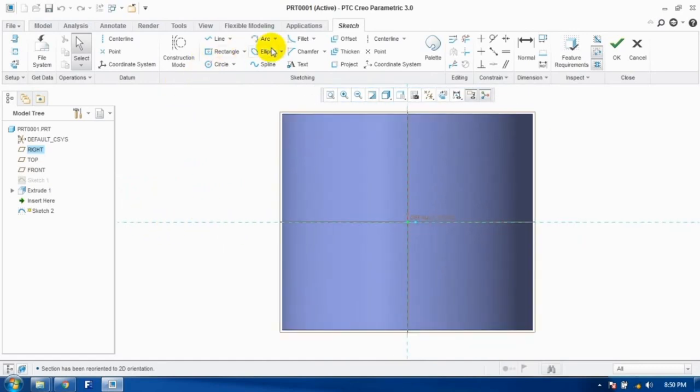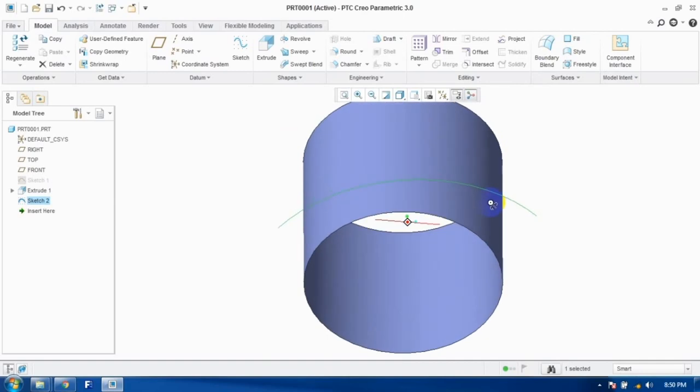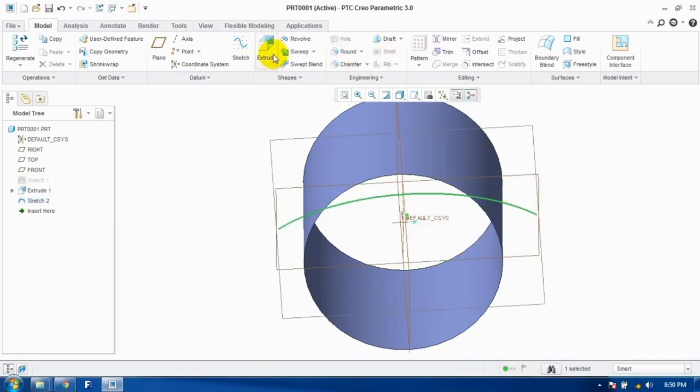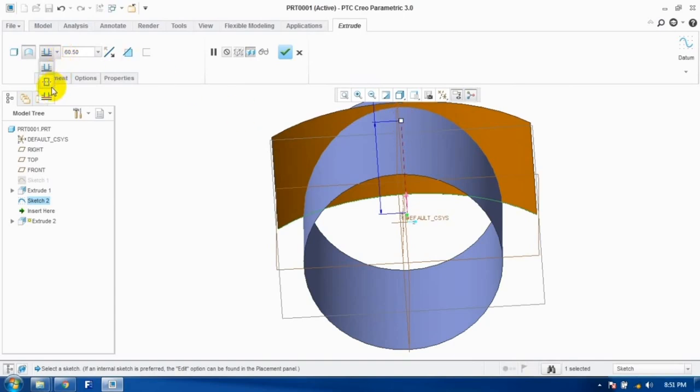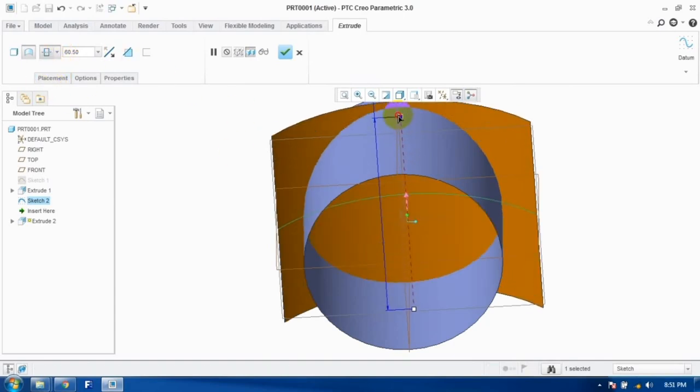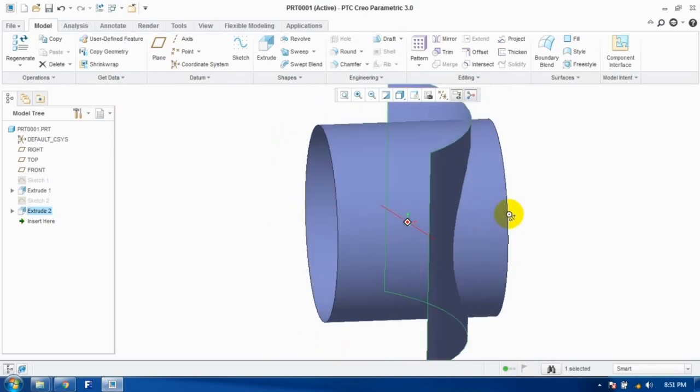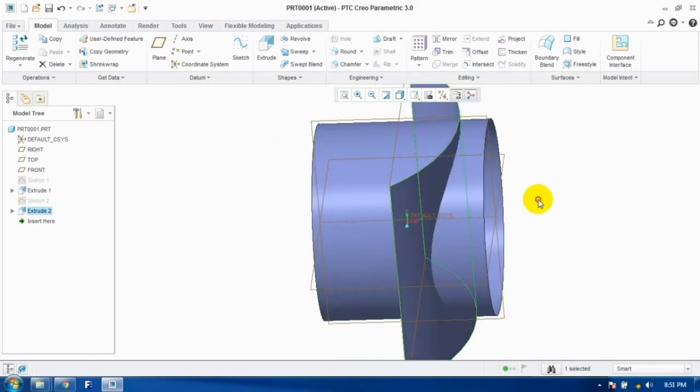So this time, I'm going to create an arc-like structure like this. Confirm. So this one also can be extruded or evolved based on requirement. I'm going to extrude it and it should be symmetrical, should cover the total body. Confirm. So now I want to cut this external face by using the surface.